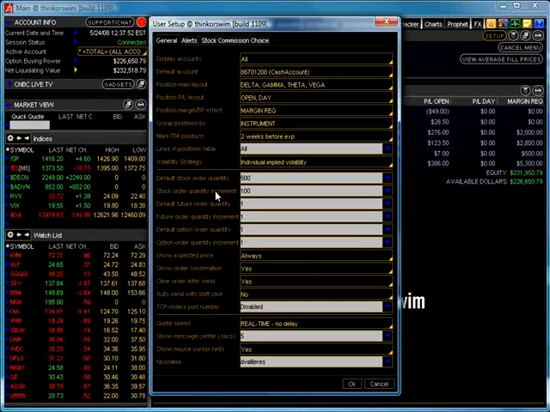The stock order quantity increment is 100, so if you select a stock that you want to buy, it automatically puts 500 shares in as your initial buy into the trade order tab. And then if you toggle up, it'll go up by 100 shares at a time.